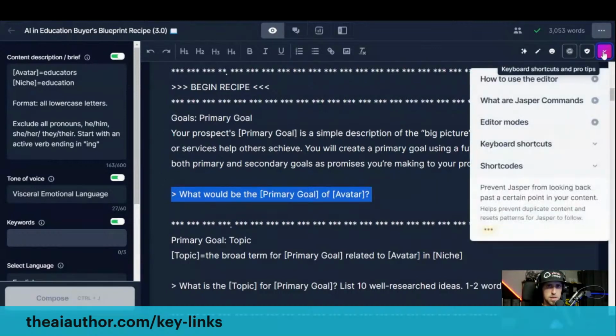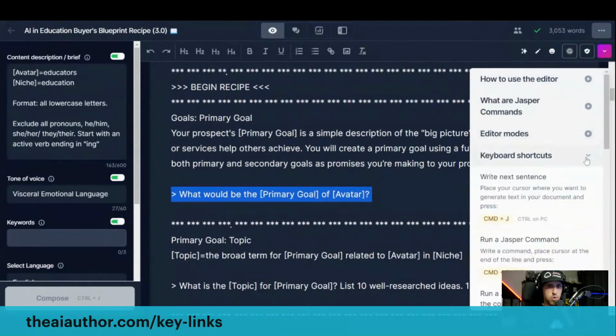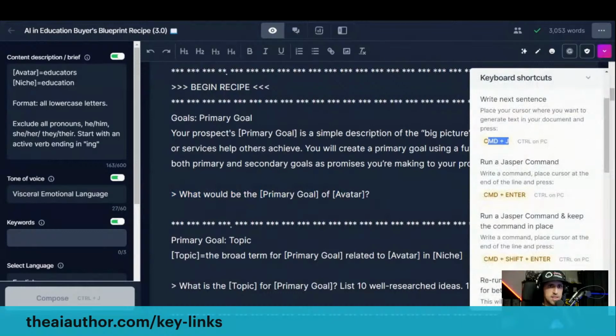And I'm going to click this little pink button in the upper right hand corner, Command Shift Enter, keyboard shortcuts, right next sentence is right here. So Command J or Control J if you're on a PC. That's just going to have Jasper write the next sentence, but Jasper is smart enough to know that this is a prompt, right? So it's prompting it to do it. I call it commands often because of the way that this thing is structured.